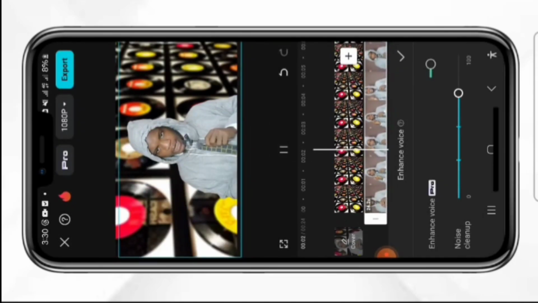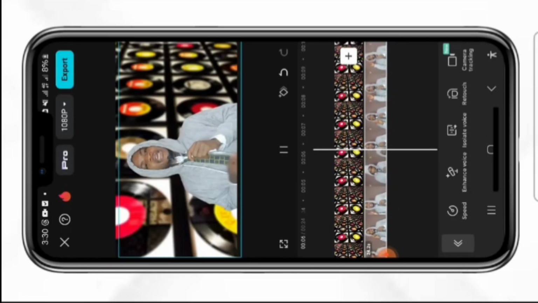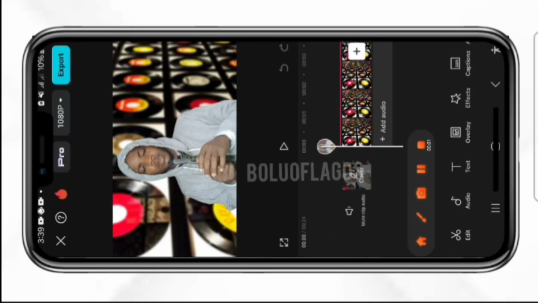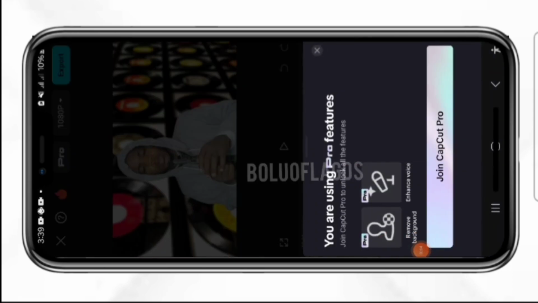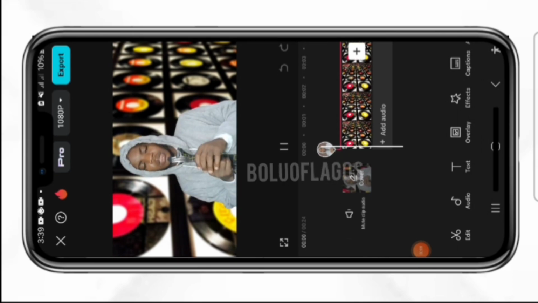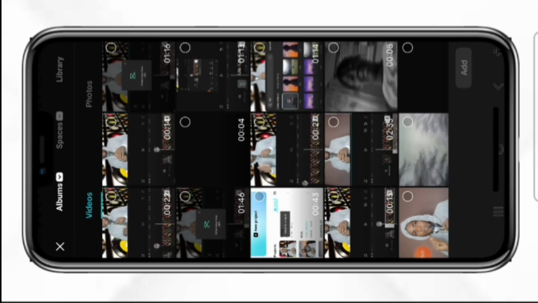Capcut Pro is free. After enhancing our voice, the main thing for enhancing voice is to remove the echo in the background, remove the noise. Did you notice that we are making use of two pro features? I'm making use of the fake background and the enhanced voice. After we are done with the whole editing, then we screen record. You screen record all your video.